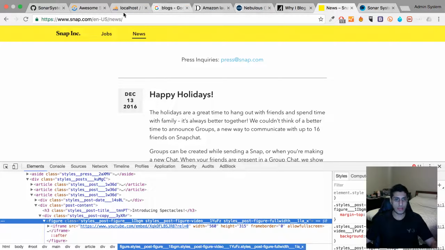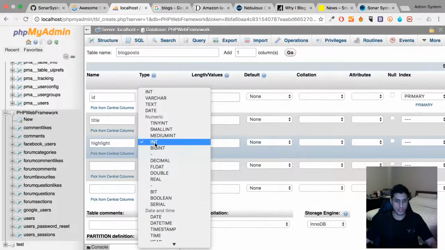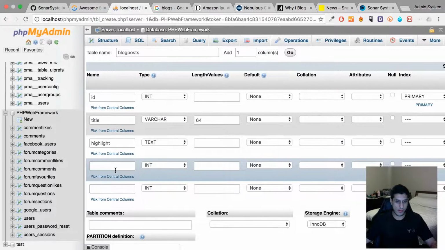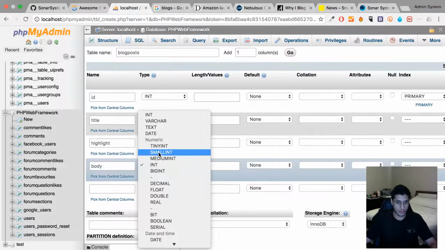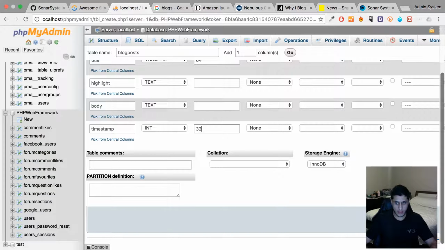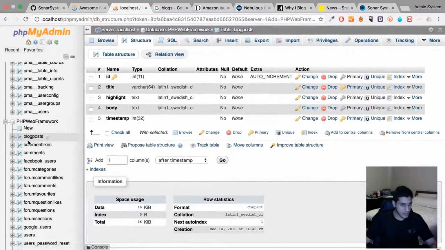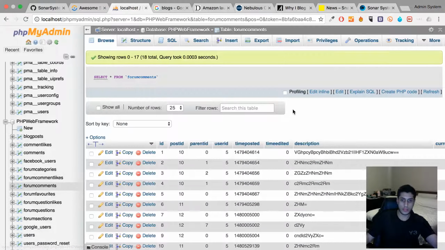So if I go back to this highlight, this was text, this was body, this was also text, and then if I go to timestamp, this was an int 32. Save. Okay, I need to go to, doesn't matter which, comments, forum comments.